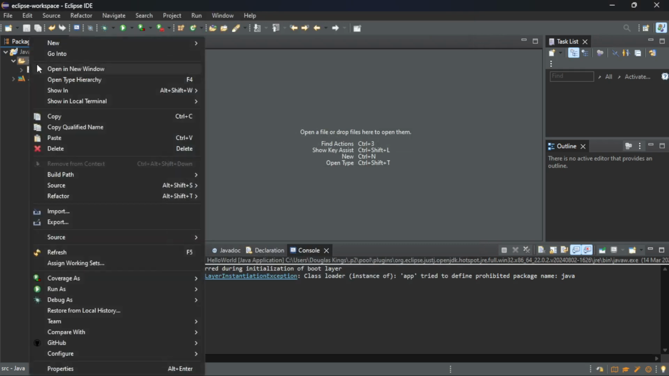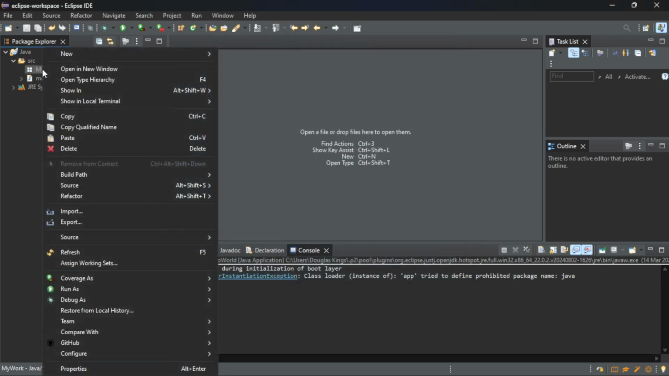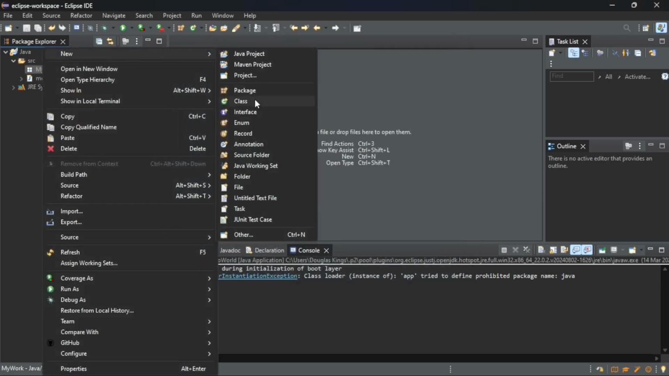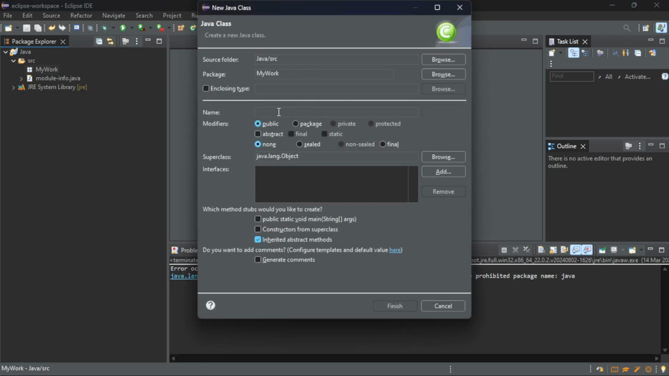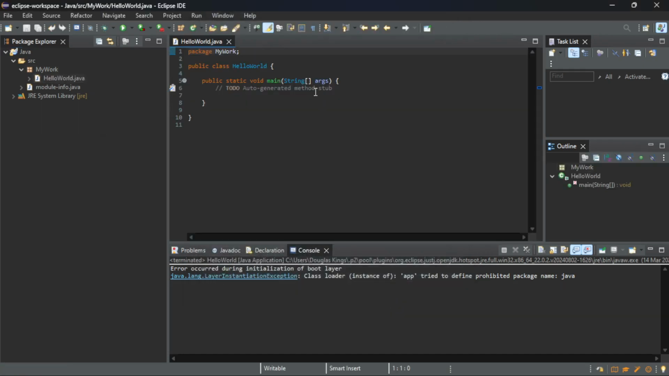Okay, let's first create a package. Finish. Now, right click on your package, go to class, and give it a name, Hello World. Choose this option, public static void main, and finish. All right, we have our first Java class here.